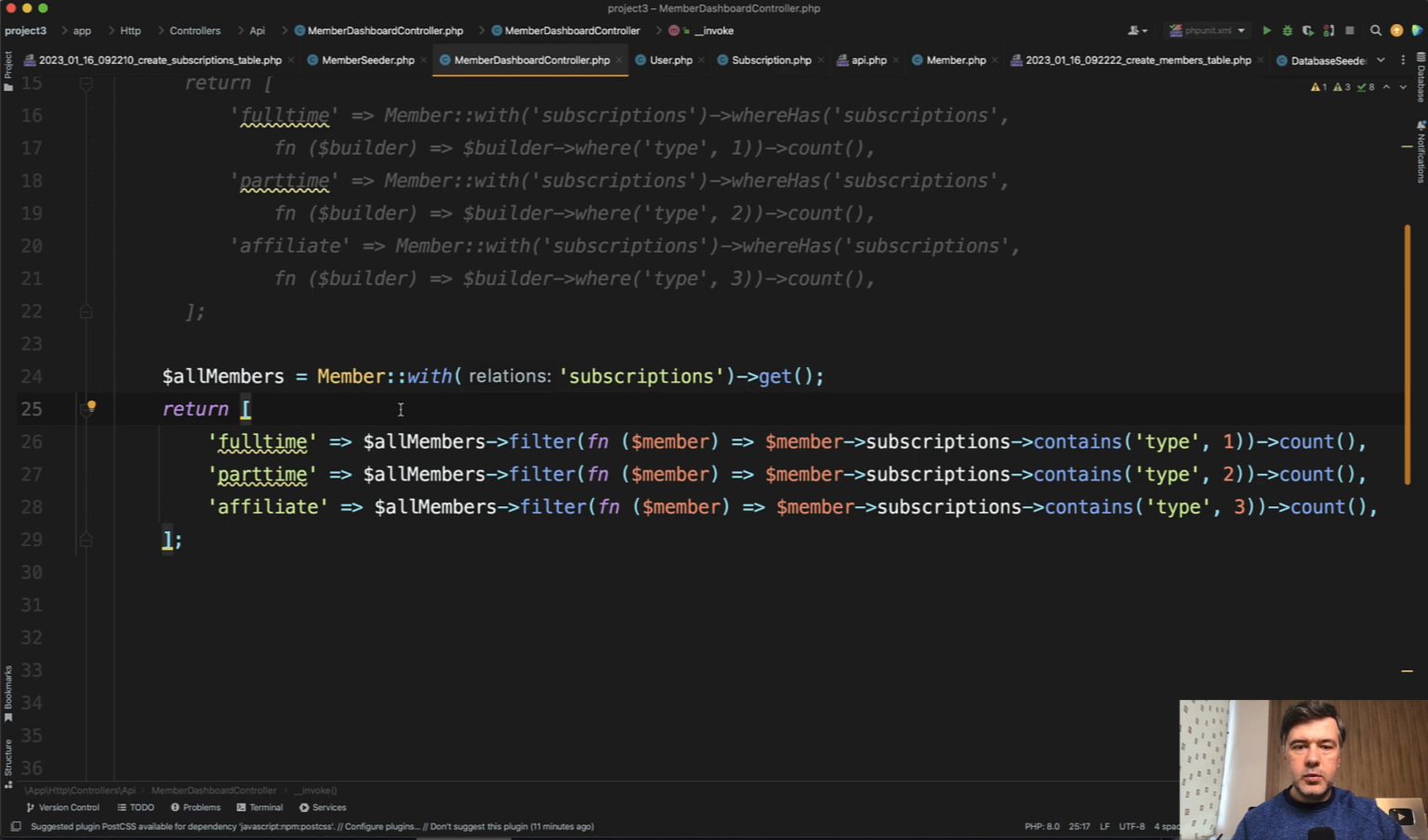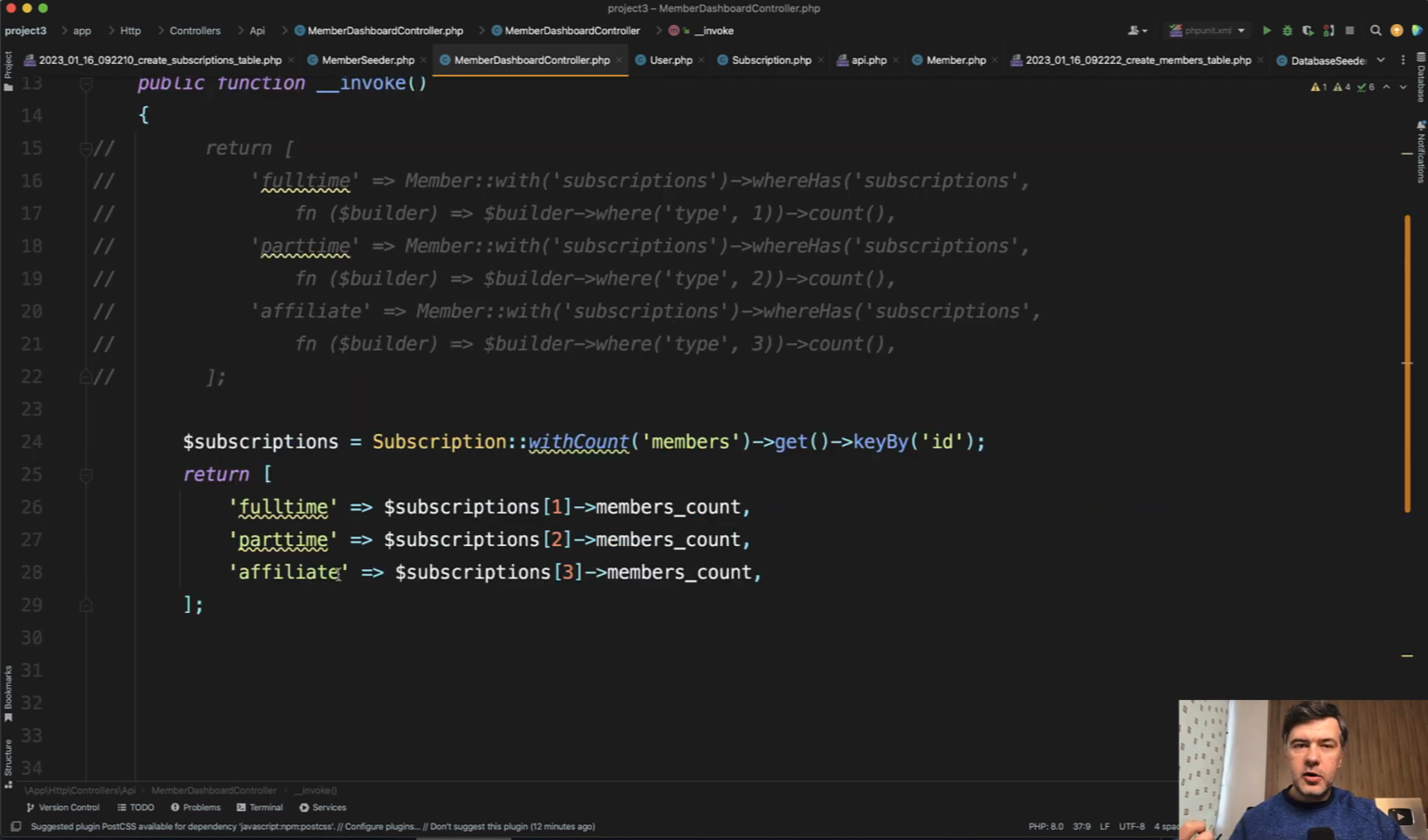But that's not the only way to optimize that code. Let's rethink the whole strategy. Quite often while browsing the Laracasts forum, I see people loading too much data, too many relationships, although the actual needed data is just part of that relationship. So we're loading members with subscriptions, although what we're actually counting here is the subscriptions by type. So we don't need the members at all. And this is exactly what I'm doing by inverting that query, doing subscription with count of members. We don't need the members, we only need the count of members.